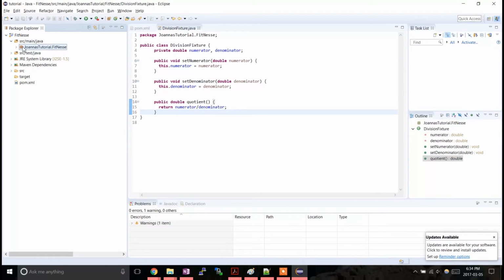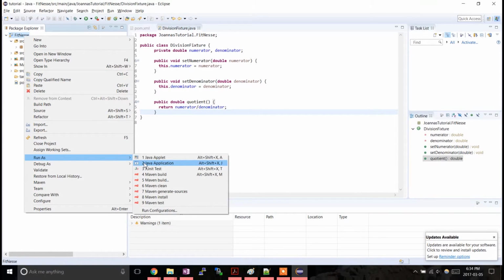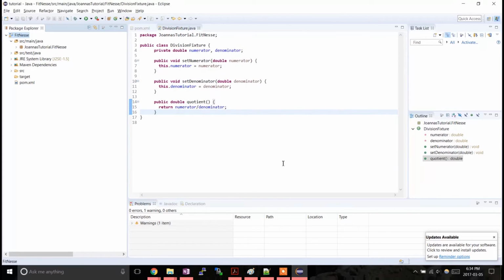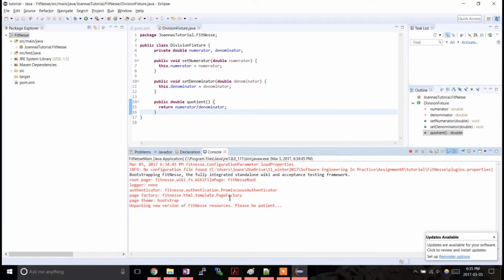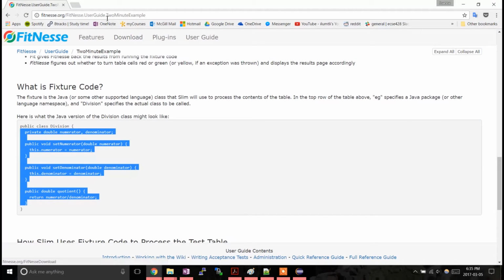Now it's time to run the FitNesse server. So the way to do this in Eclipse, you right click on the project, go to run as Java application, it's setting it up. And now look for FitNesse main and click OK. And it's unpacking. Still going. Oh, there we go. Okay, starting on port 80.